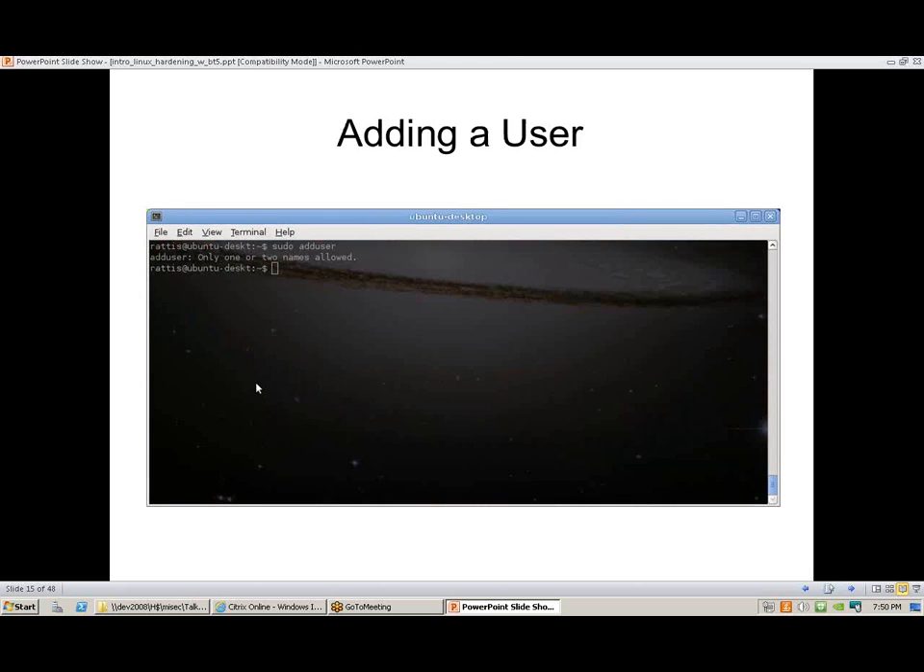Adding a user. CentOS didn't add a user to begin with on install, so everything had to be done by root. It did ask for a root password when you started. Installing Ubuntu asked you for a regular user to use on a regular basis, but didn't give you an option to set your root password because it's automatically generated into something that you don't know.